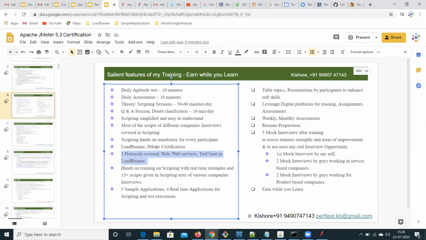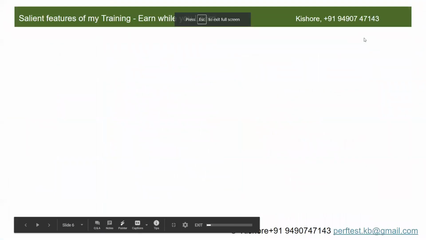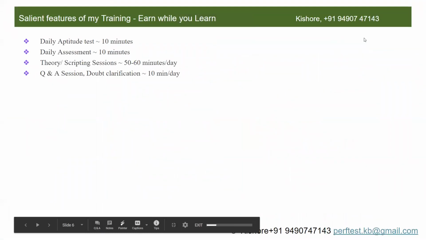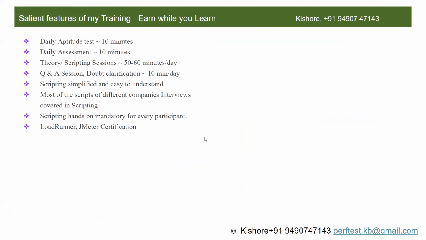And regarding certification, JMeter certification is mandatory for everyone, right? And it is free for everyone. We can do it free of cost. So that's why we made it mandatory for every participant or every trainee. LoadRunner certification is optional because it carries some exam cost of around 15K INR. So LoadRunner certification is optional, but JMeter certification is mandatory for every participant, right?